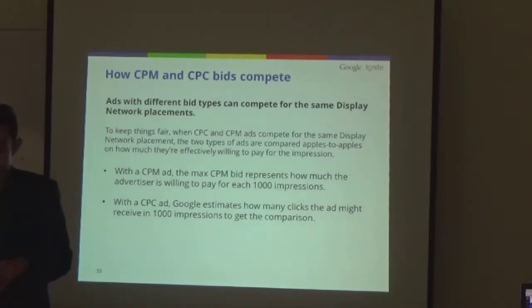So to keep things fair, when CPC and CPM ads compete for the same display network placement, the two types of ads are compared apples to apples on how much they're effectively willing to pay for that particular impression.